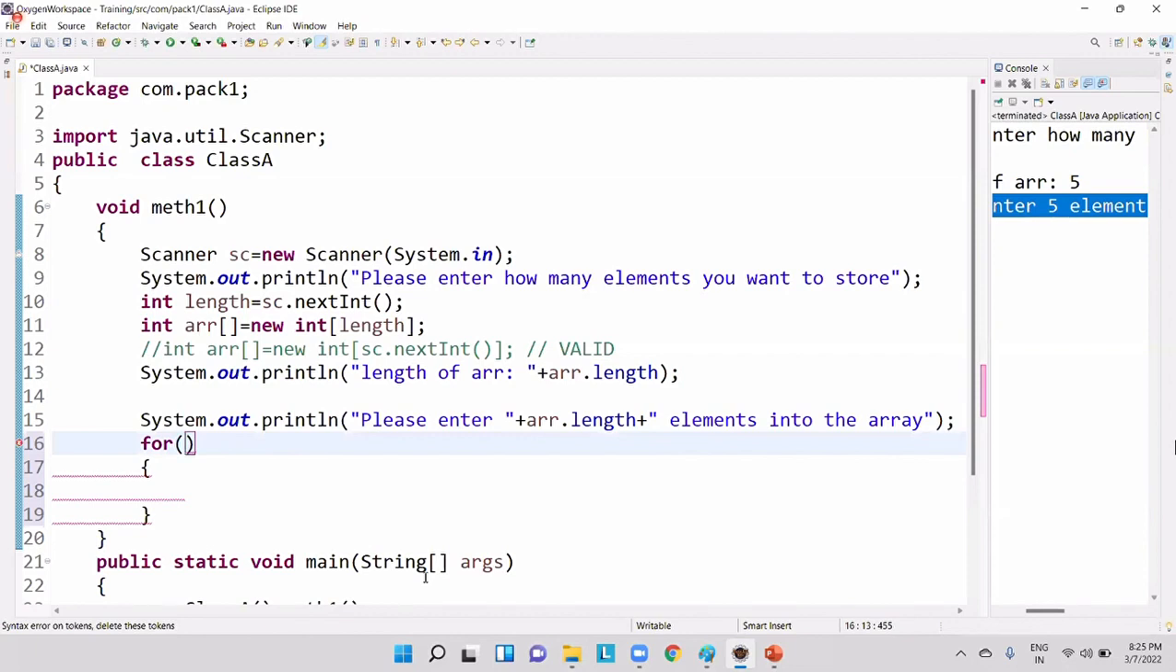Can you please tell me why I'm getting an error? Because of 2 semicolons. Okay, 2 semicolons. Now I need to initialize, okay, int i = 0. Why am I giving i value as 0? Because array index position always starts with 0. Am I right or wrong?